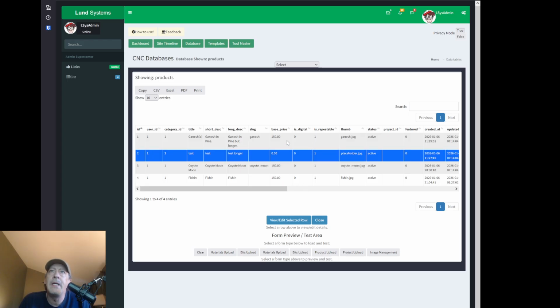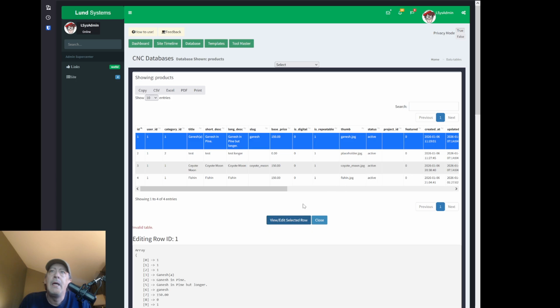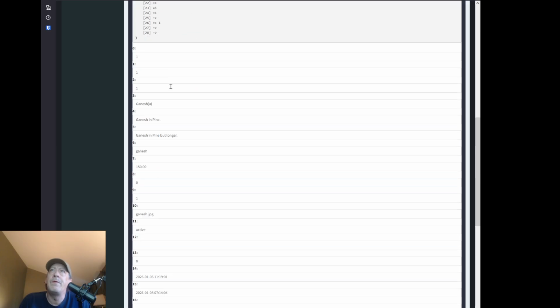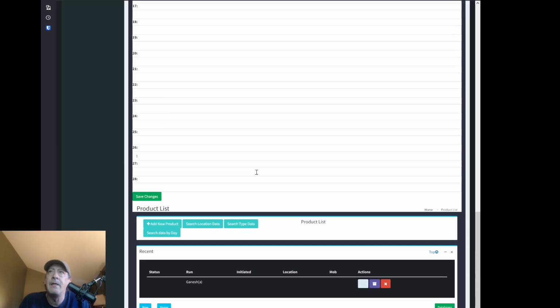And then I've also got it here to where I can select the row, and then I can hit it here. I'm still kind of building this. So this is telling me what the row is, and then I can edit the row from here.